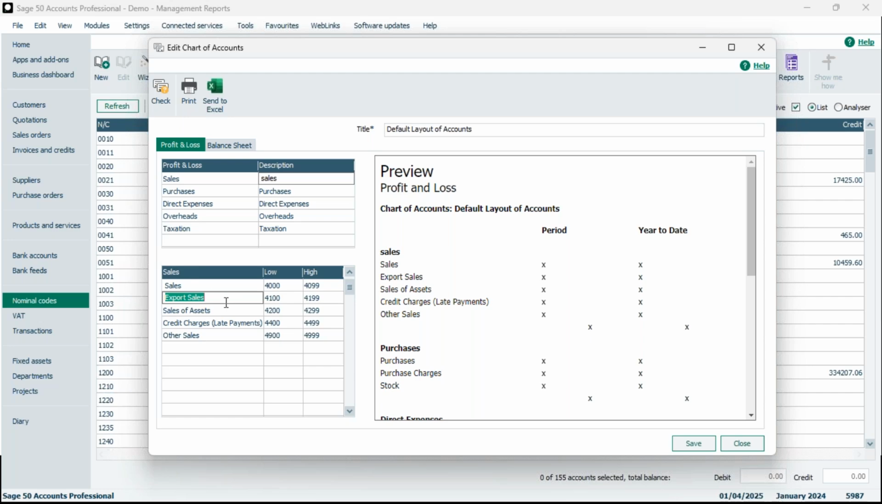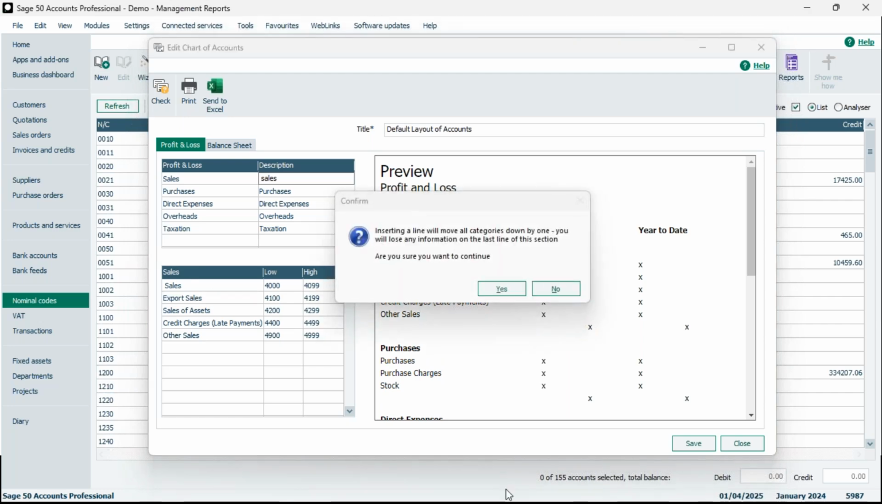So I'm going to use my F7 key on my keyboard. When I use my F7 key, I get this message. It's just saying that when I insert this line, all the categories will move down by 1. It means any information on the last line will be lost. What that means is in this area, if I scroll down, I've got up to 80 ranges. I'll be honest, I don't think I've seen anyone use all 80 ranges, but if you were to use all 80 and try to add an 81st, one of those ranges would drop off your report. So that's what it means.